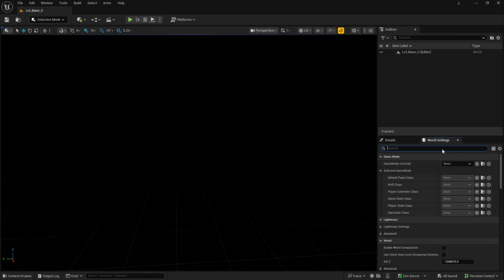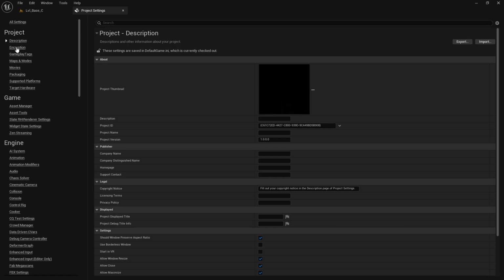The only very important class missing here is the game instance. And where is the game instance? Here on top again in Edit, we go to the project settings, and then in project settings again to Maps and Modes.